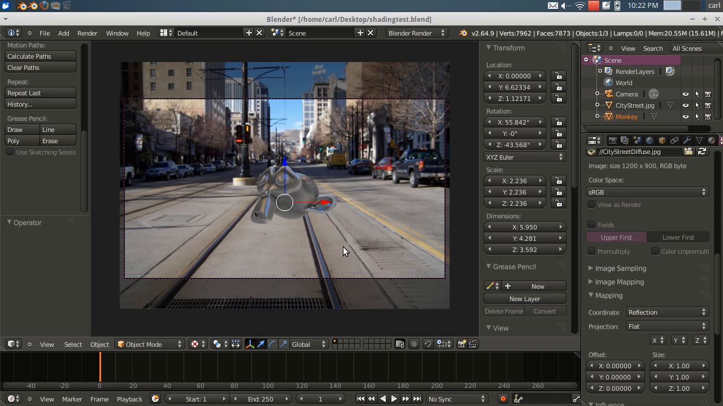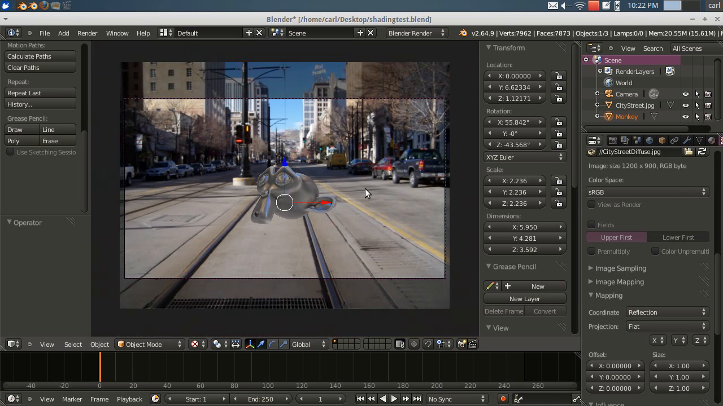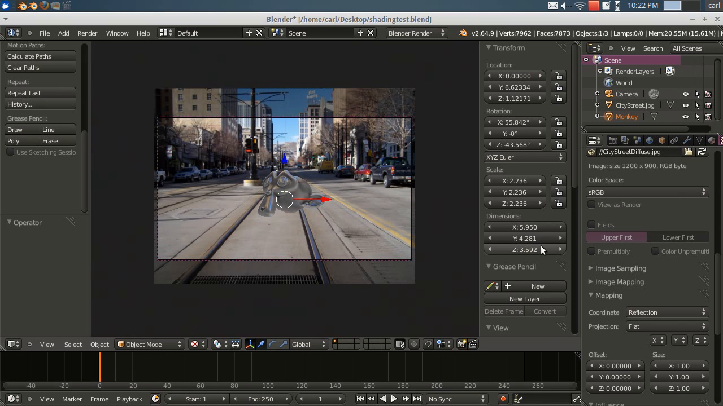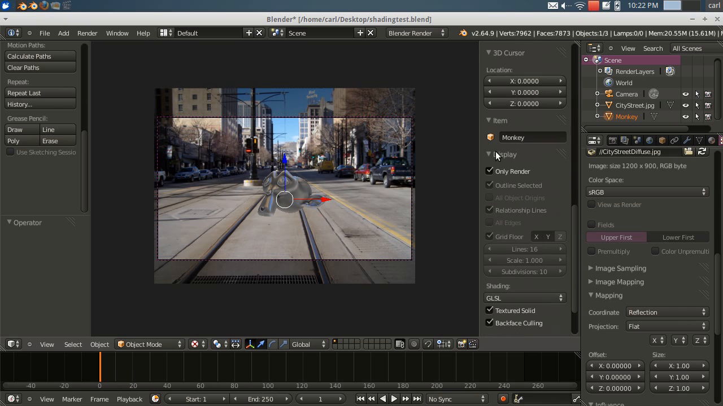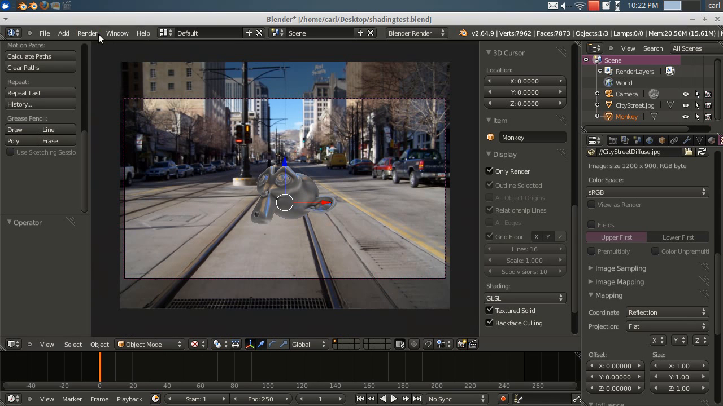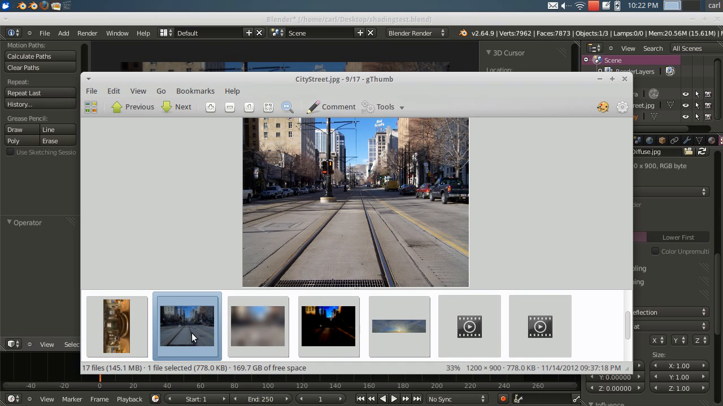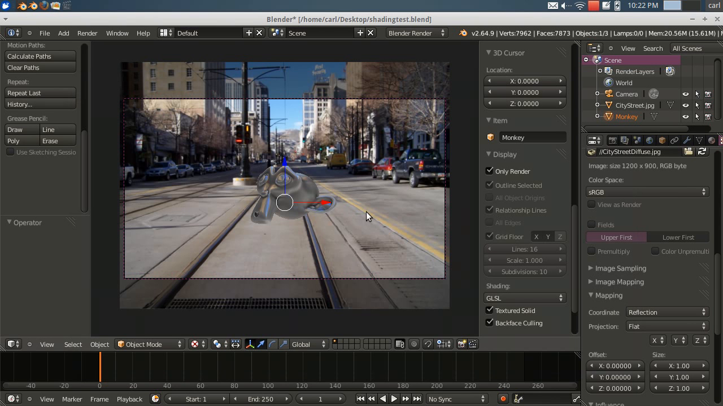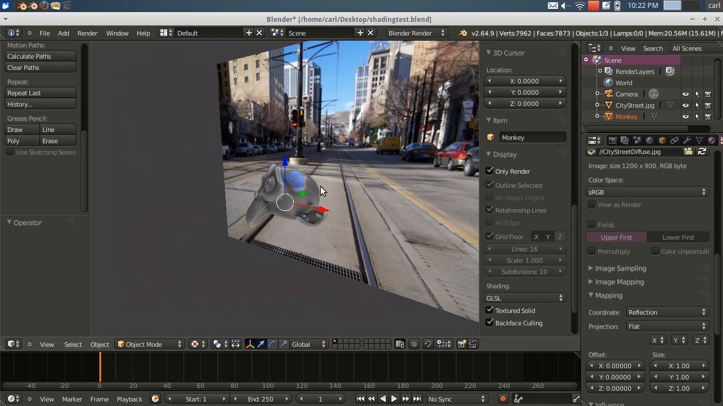So let's take a quick look here at what we have. There is a scene set up, and there I have my mode set to GLSL. So you want to go to display and turn on GLSL shading. And you can see here I've got an image in the background, and this is just an image of a city street. You can see that here's the image right here. And then I have a Suzanne, a monkey head, in front of that.